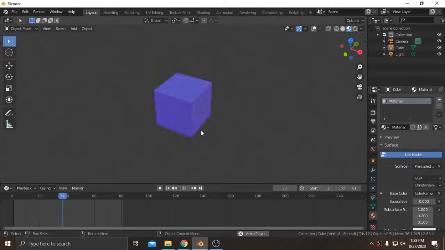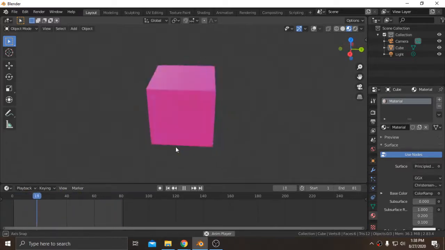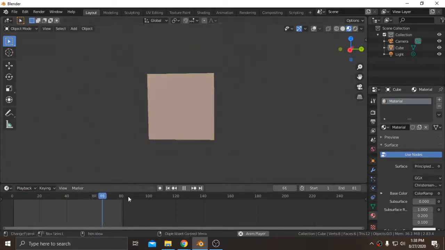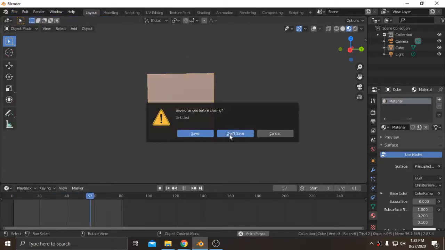In this tutorial, you're going to be learning how to make this multicolor cube. Hi, I'm your host 5-Minute Tutorials, and today in this video I'm going to be teaching you how to make this multicolor cube in Blender. So okay, let's start. Let's press new, general, and I'm not going to save this.